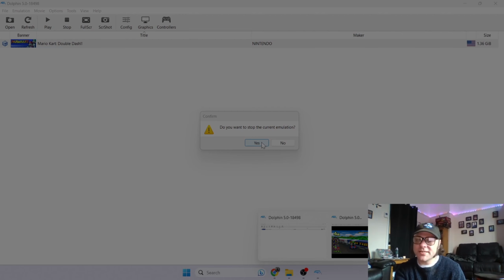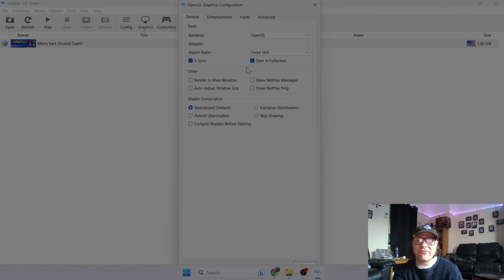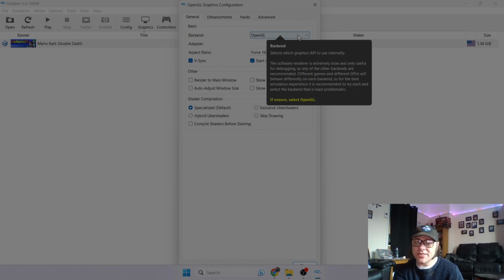Okay, and again, to exit that, I'm just pressing escape on my keyboard, and I'm going to stop the emulation. So as you can appreciate, that looks really good by itself, but you can further boost this visually. To do this, all you're going to do is go to the graphics tab at the top, just left click on that. Now I suggest you leave the backends as OpenGL.